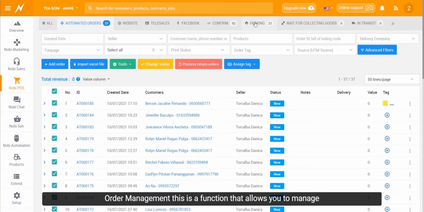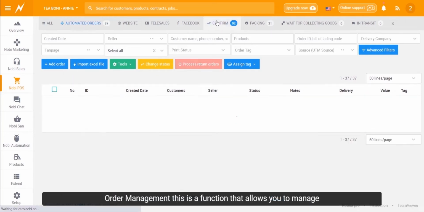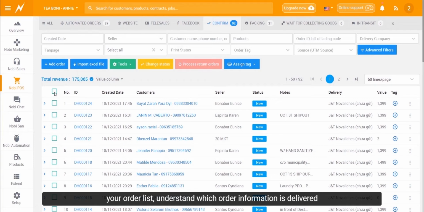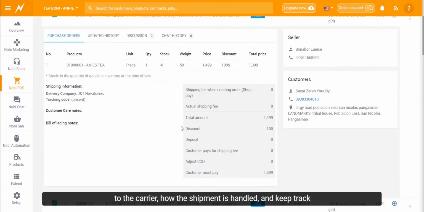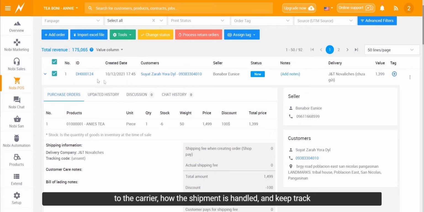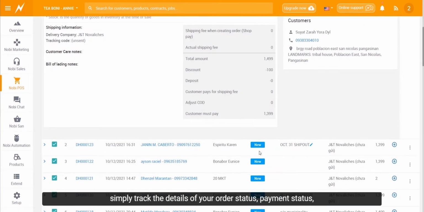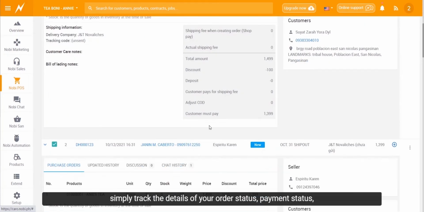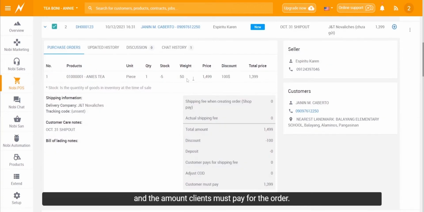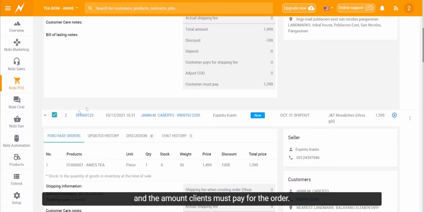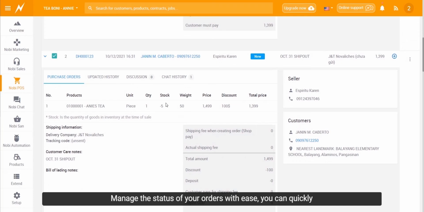Order management. This is a function that allows you to manage your order list, understand which order information is delivered to the carrier, how the shipment is handled, and keep track of your debts with each customer. A detailed order list with smart filters will allow you to simply track the details of your order status, payment status, and the amount clients must pay for the order. Manage the status of your orders with ease.